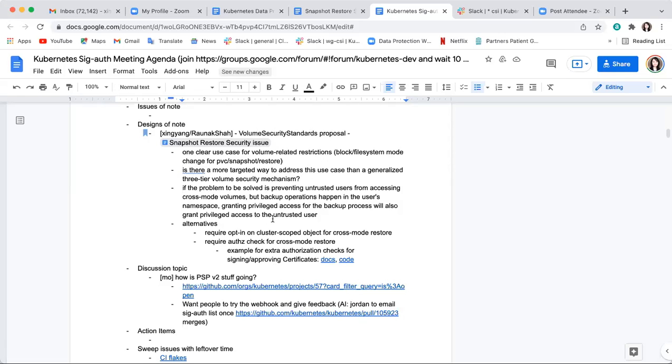His suggestion is just to have the control at the cluster level. So he asked us whether we have a cluster level object that we can use. In our case, it's the volume snapshot content. So basically just to look at it. So that's why, in the last meeting, the extra auth check for cross mode restore, cross mode is basically the other one, the require authz checks.